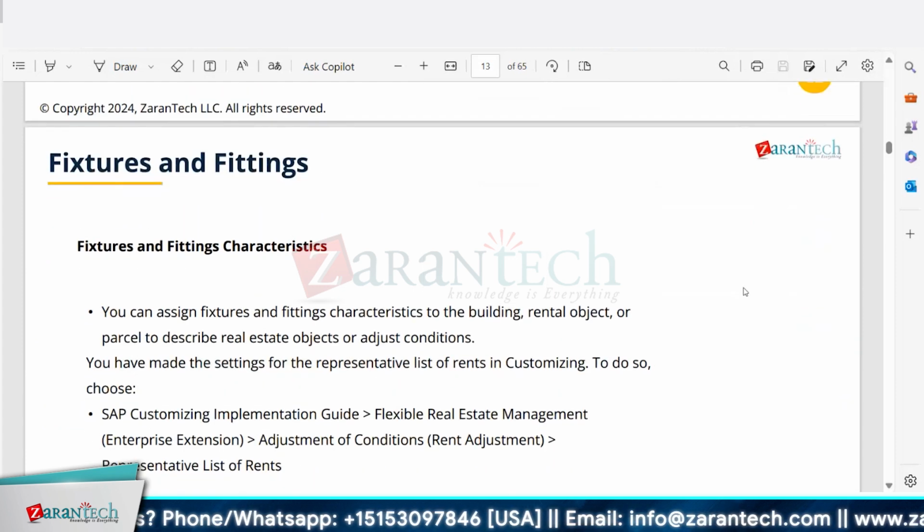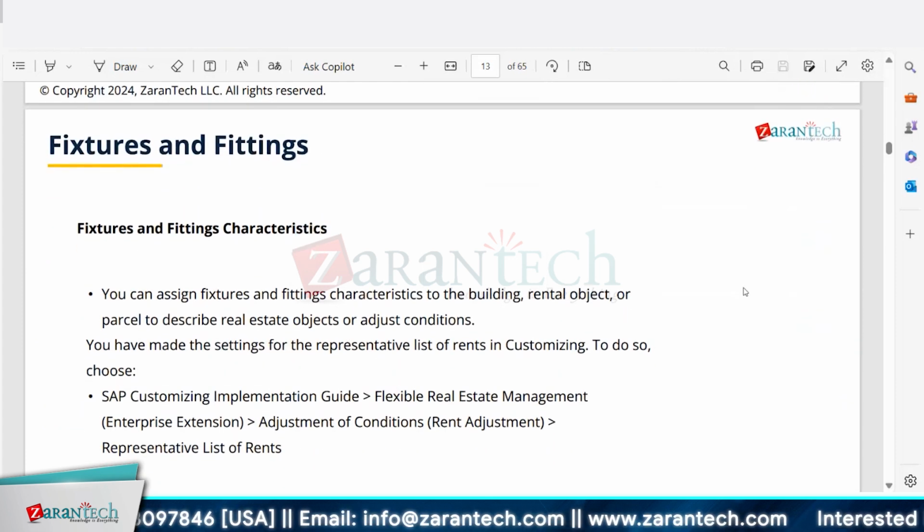Now coming to fixtures and fittings, what are the characteristics of fixtures and fittings?